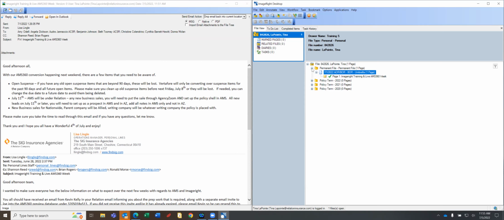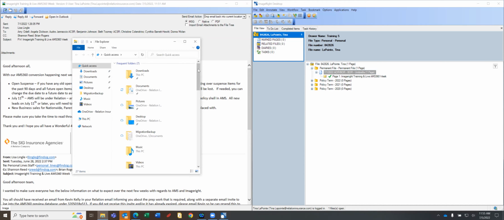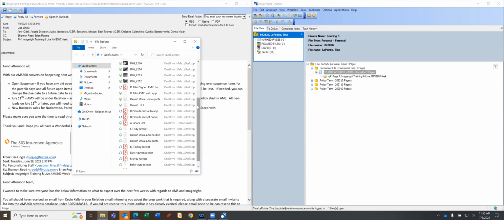So we see our document over here, and we can read it over here. Now, we can bring in emails all day long. We can also bring in documents from the network drive. Let's go out to our network drive, and let's find a PDF. Any PDF.